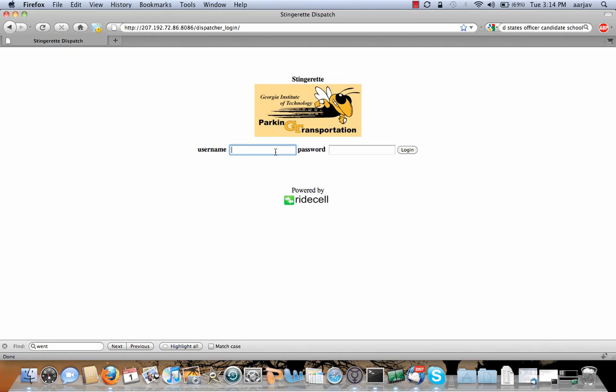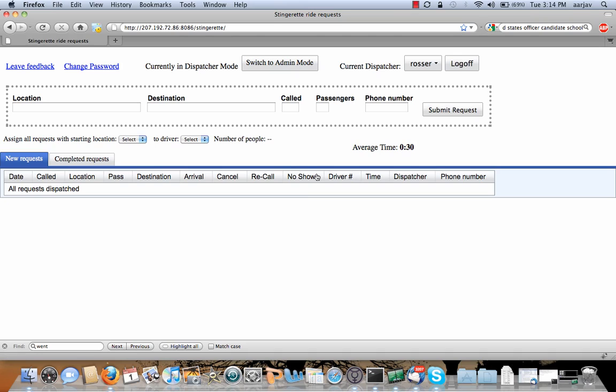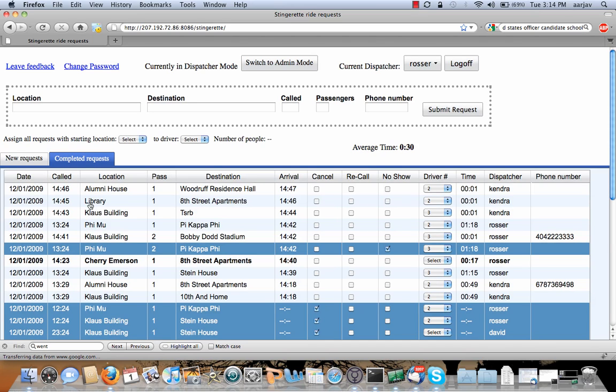So let us log into the system as Rosser, who is a dispatcher. When Rosser first logs into the system, he sees several components. First is this new tab which shows all new ride requests from students. The second is the completed requests tab which shows rides that have already been picked up or that have been cancelled.